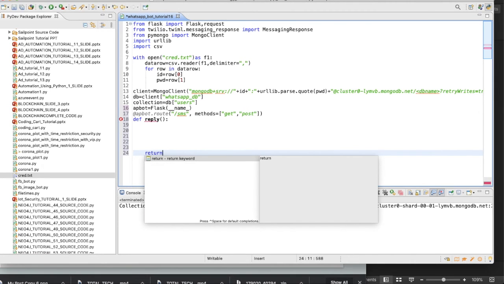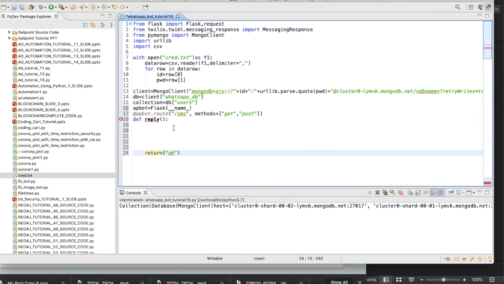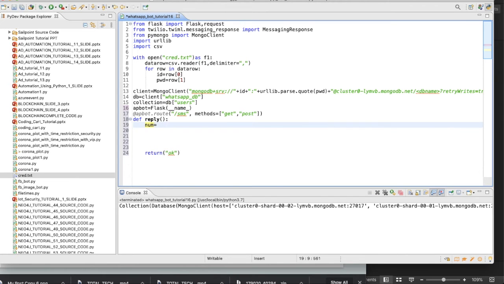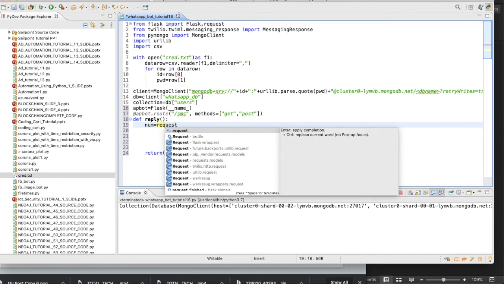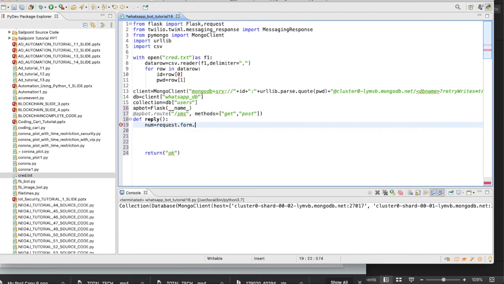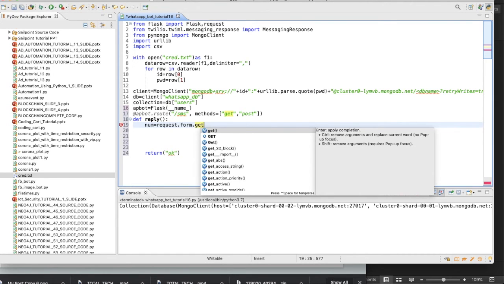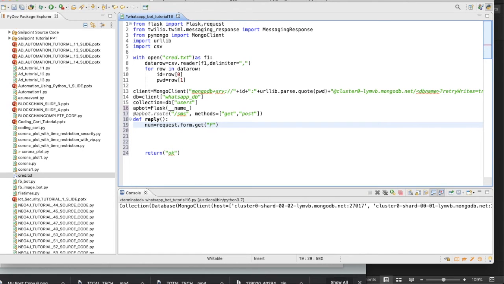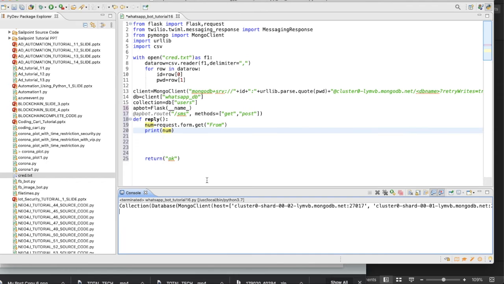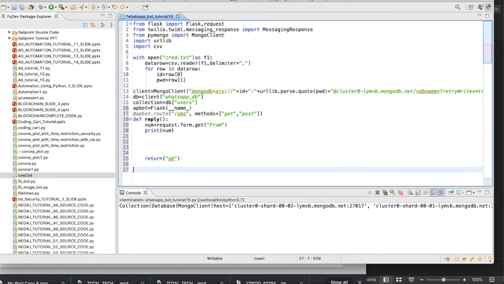So return, let's write okay, and start writing this. First thing first, I want to get the user number so that we can easily validate. The number will definitely come from the request: request dot form dot get, and inside that it will be from. Okay, and after that we'll print this. Let's see what we are actually getting from here. So we are done here.